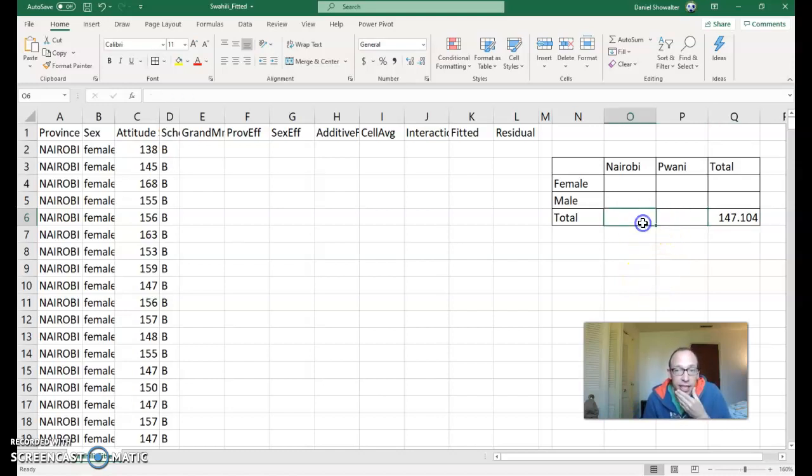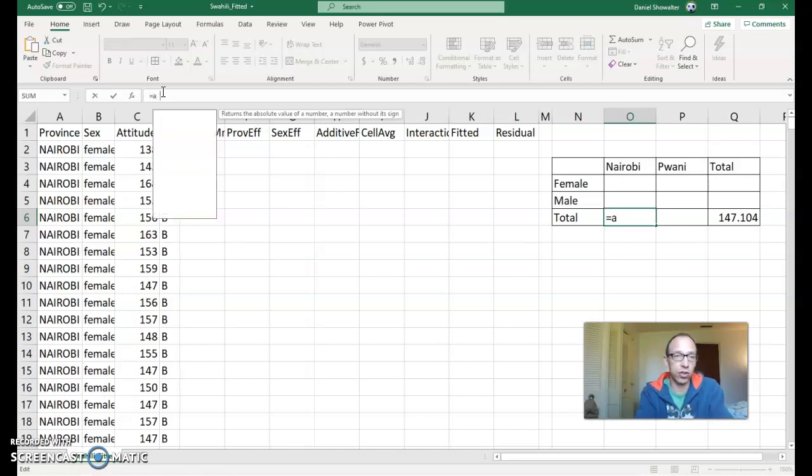As we move to these row and column totals, it's a little trickier, and there's a really cool formula. Essentially what we want to do is take the average of these scores, but only if the value of this, in this particular case, says Nairobi. If this says Pawnee, which it does later in the data set, we don't want to include that in the average. Now you could do this with a filter, you could do this with rearranging, sorting your data, or there's a cool formula called average if.